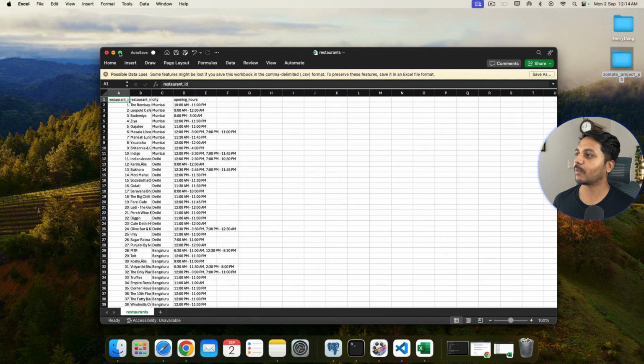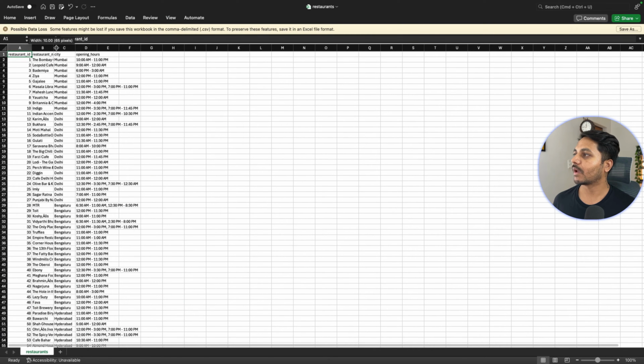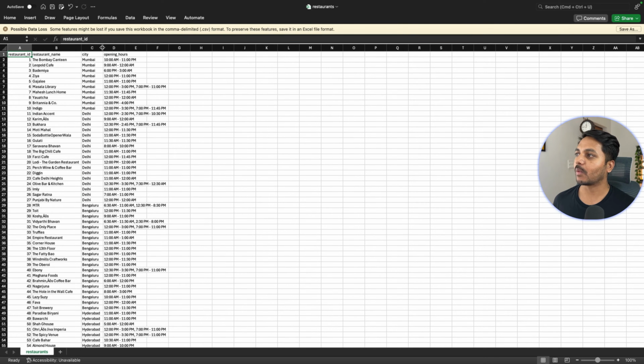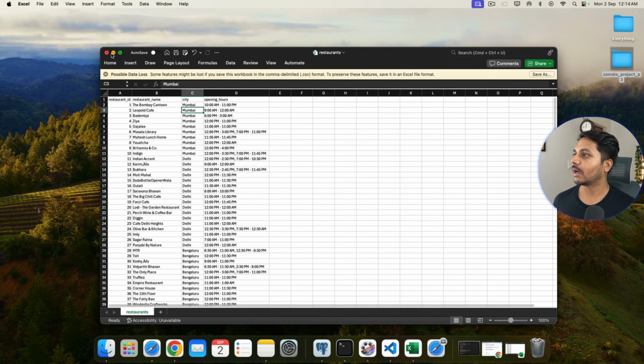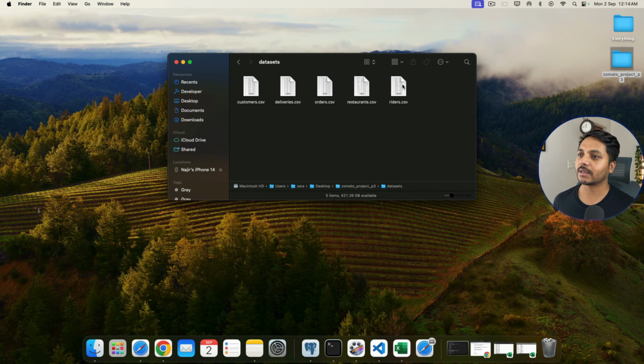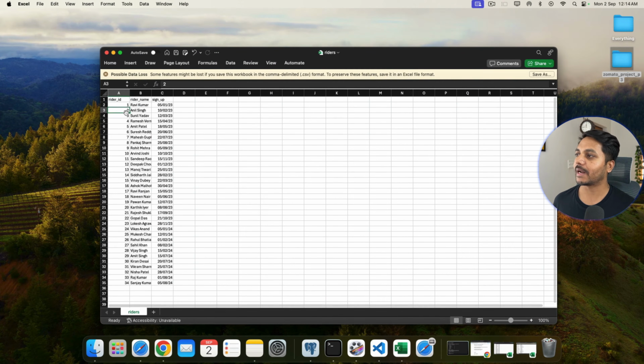In the restaurant data, we have the restaurant ID, the restaurant name, the city, and their opening hours. Now let's see the riders table. In the riders table, we have rider ID, rider name, and their sign up date.